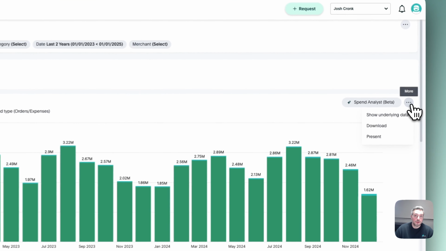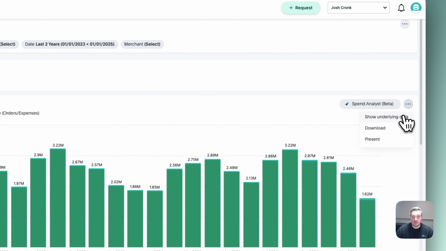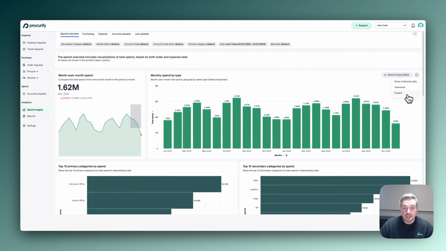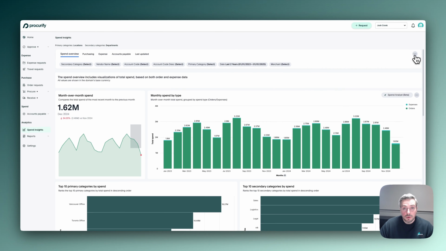And there's a few other things that you can do at an individual card level. You can download the data straight up in PNG or Excel or CSV format, or you can present the data if you want a full screen view to present to stakeholders, for example. You can do this at a dashboard level too.